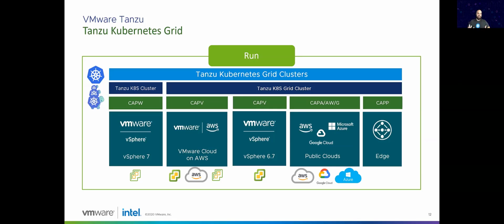Now, we still need something to manage everything. We need an abstraction layer that will allow us to manage multi-region all the fleet of clusters that we have. And that's Tanzu Mission Control. I will get to that further down the presentation, and we will see that in the demo. But it's important to understand the layers.